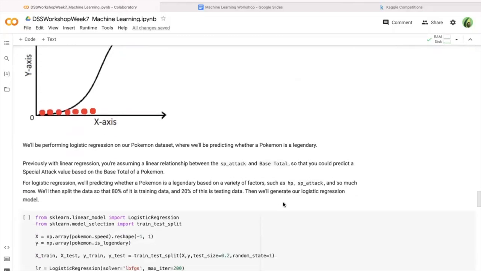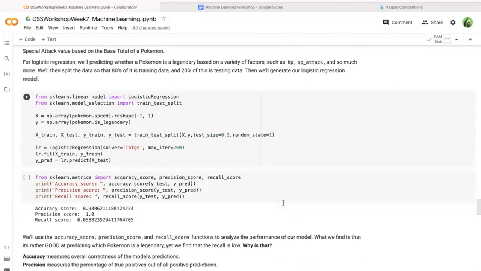So yeah, we'll be doing the same thing with the Pokemon data set as well. We'll be predicting whether a Pokemon is a legendary. Previously with the linear regression, you're assuming a linear relationship between special attack and base total, so you can predict the special attack value based on the base total of a Pokemon. For this, you can predict whether a Pokemon is legendary based on a bunch of different features, like HP, special attack, and a lot more. For this one, we're probably just going to stick with speed. I feel like speed would be much easier to predict.